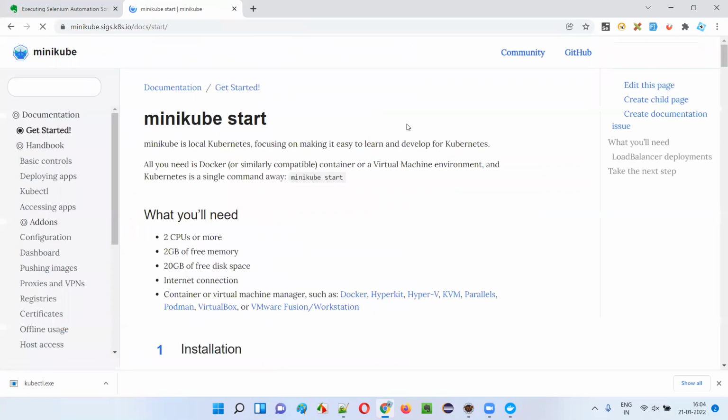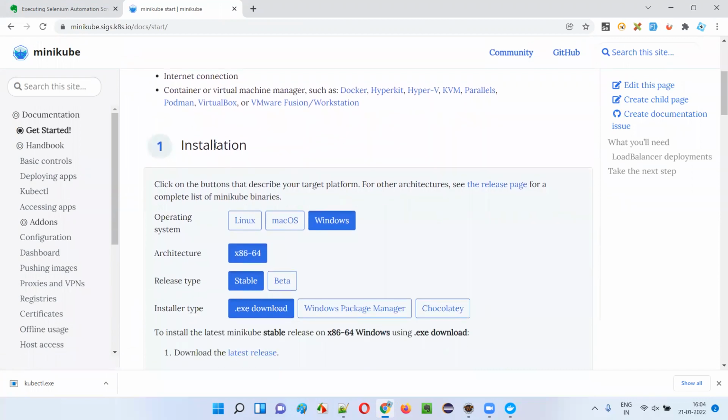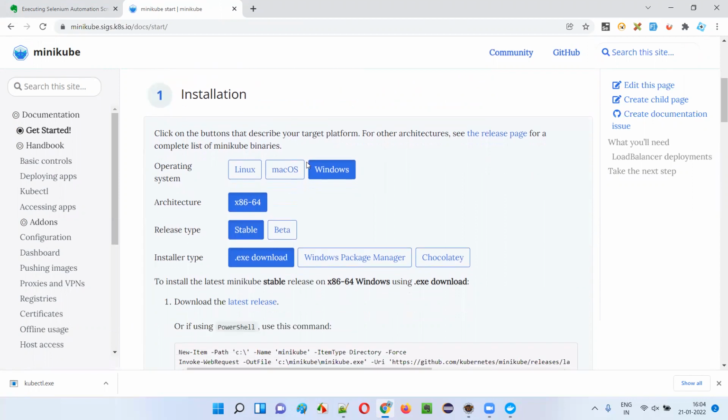You will be taken to this page, guys. Scroll down. You see the installation is there, the installation process for minikube. By default Windows is selected. That's okay because my machine is Windows only. Mine is a 64-bit machine, and the 64-bit option is also selected here. Now I want a stable version of minikube, so stable is fine. I don't have to select the beta.